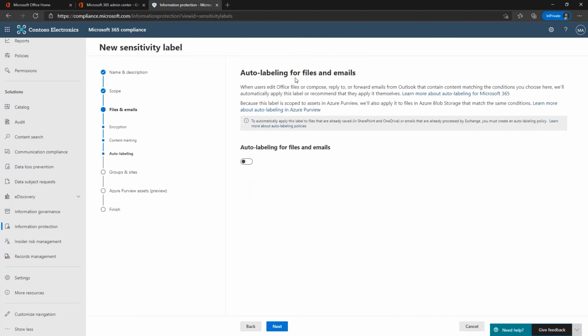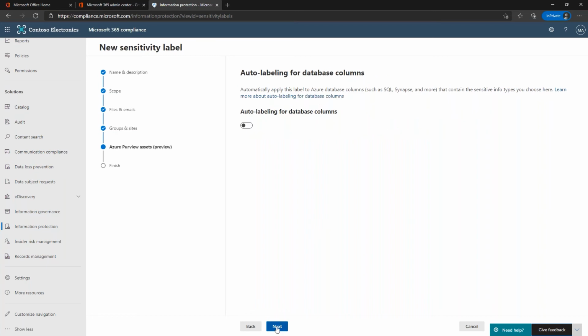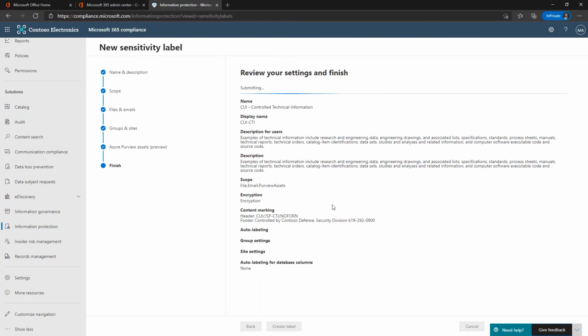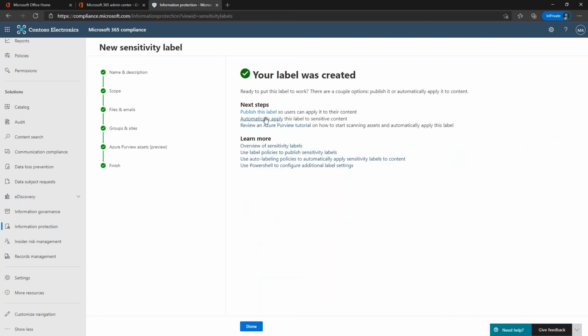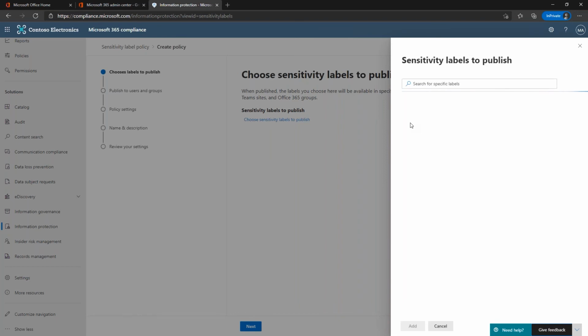Now, next, we do not want to use auto-labeling for the reasons I talked about earlier. We are not going to set up any sort of markings for groups and sites. And we don't have any databases to label. We're set. We're going to go ahead and create a label, and then we're going to have to publish the label. And it's important to know that when you publish this label, you can't publish it by itself. You have to publish both the label as well as a subcategory or the parent label.